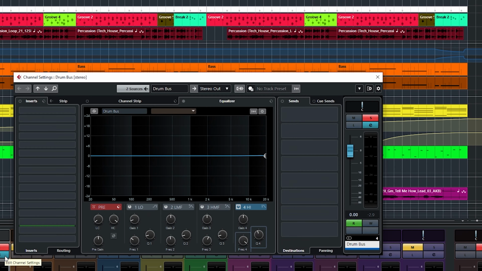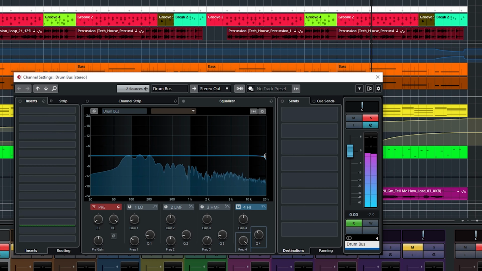So I put the drums and percussion into one group, which I've named Drum Bus, and that's just so I could automate a high pass filter and the resonance using the channel strips EQ towards the end of the 16 bars. That sounds like this.